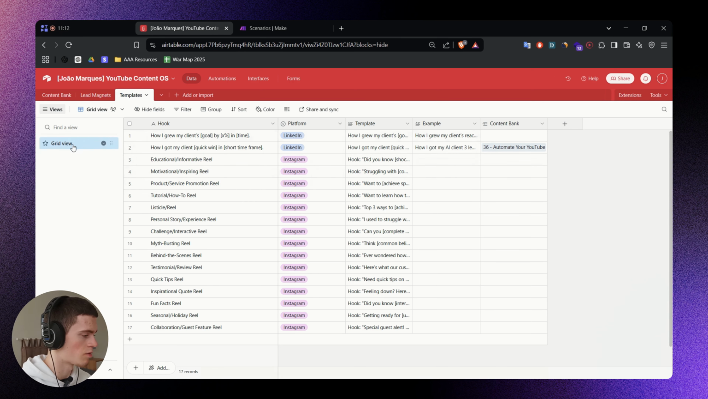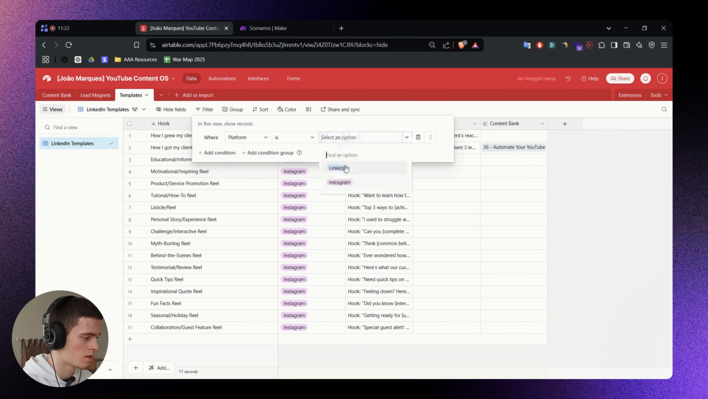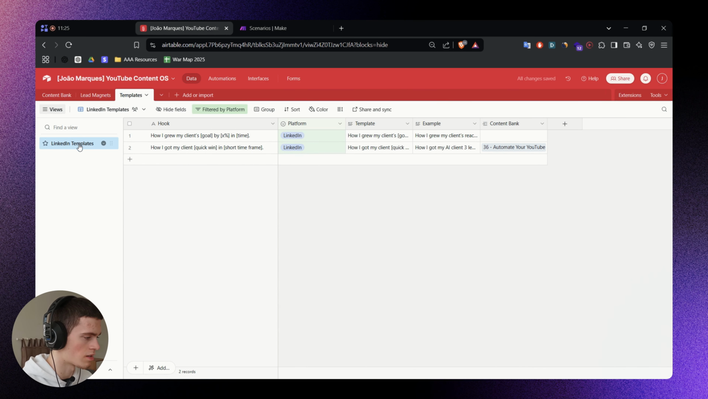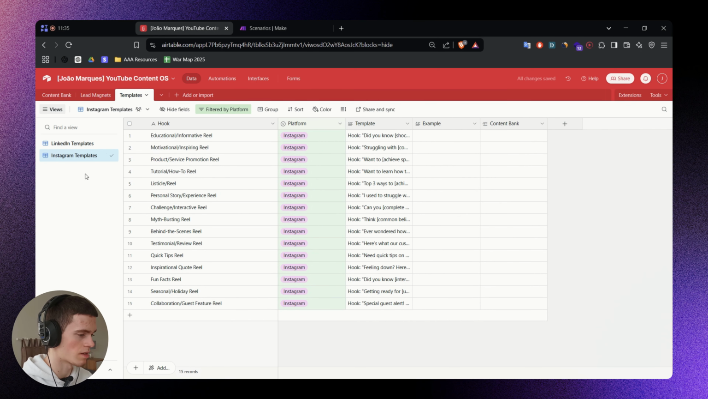And now what I want to do also is just filter this view. So here I'm going to say LinkedIn templates, and I'm going to filter by platform is LinkedIn. So we only see the LinkedIn templates. And then I'm going to duplicate this view and say Instagram templates, remove the copy, and filter for Instagram. So we only see the Instagram templates, okay?